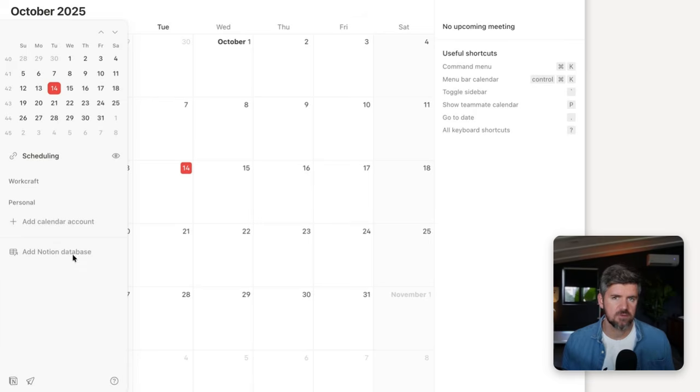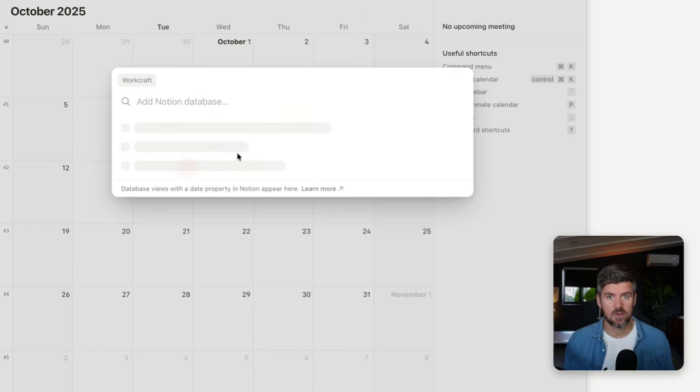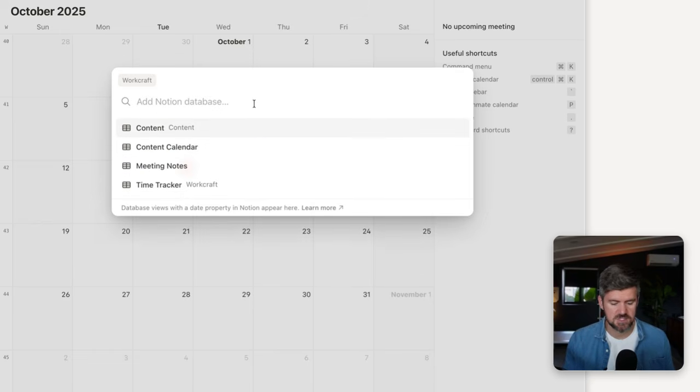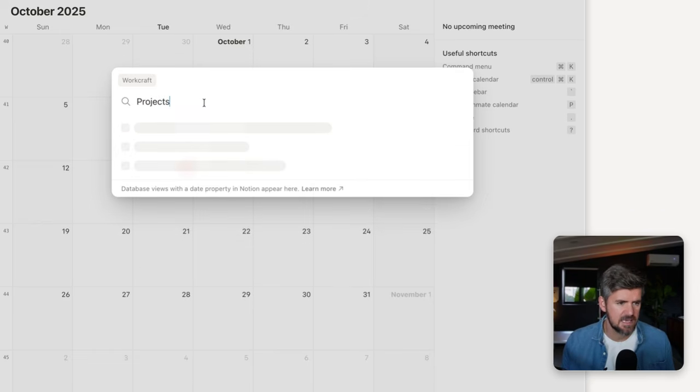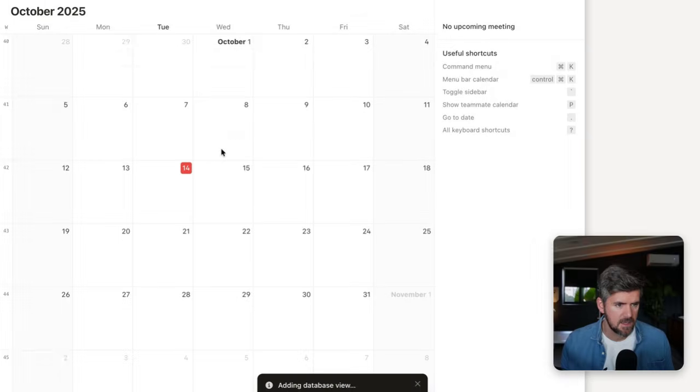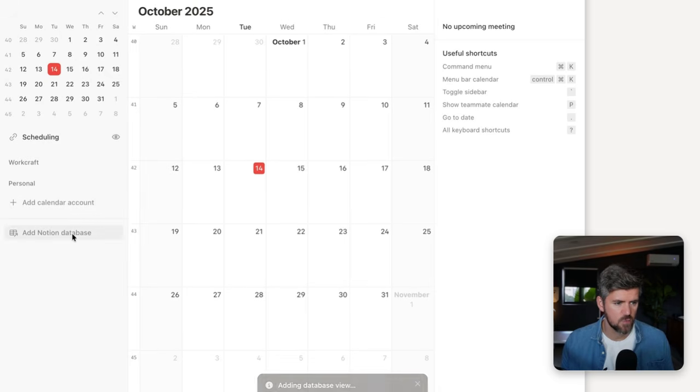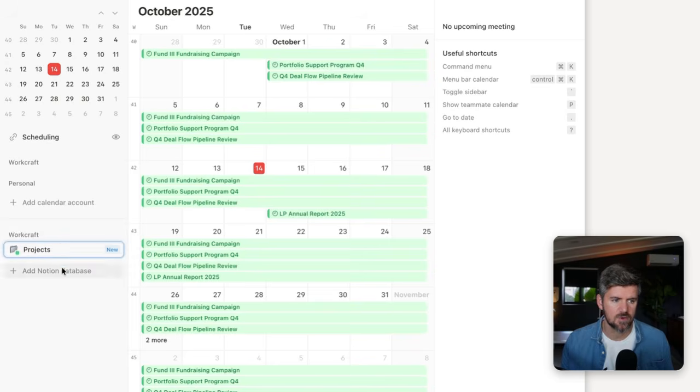The section that we're going to focus on is adding Notion databases. So here, if we click into Add Notion Databases, now that we have our workspace connected, we're going to search for the database that's in our demo workspace. And when we click there, we'll see it show up in our sidebar.